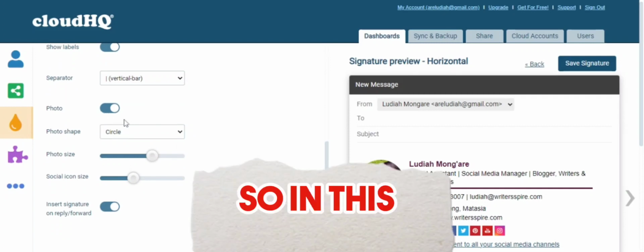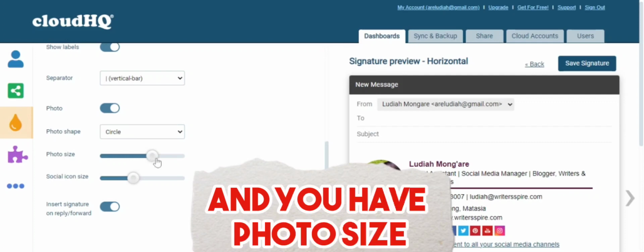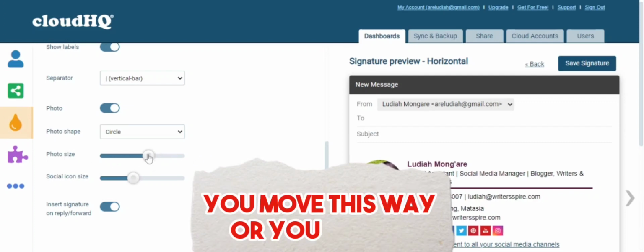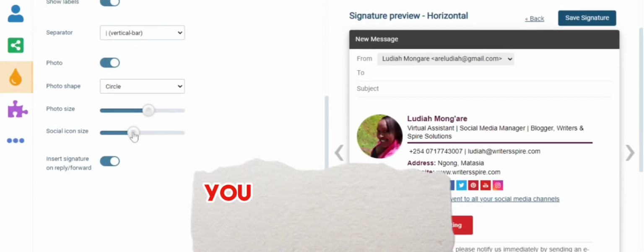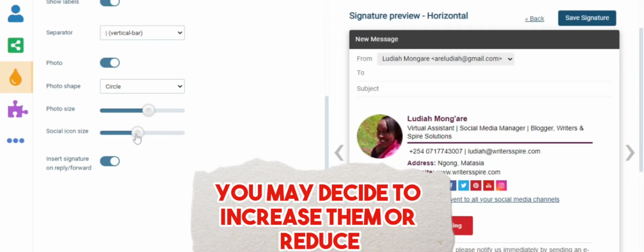In this case, I've chosen my photo to be a shape. You have photo size. You may want it big or small. You can resize using this one. You move this way or you reduce. You can have the icons. You can choose the size of the social icons here. You may decide to increase them or reduce them.